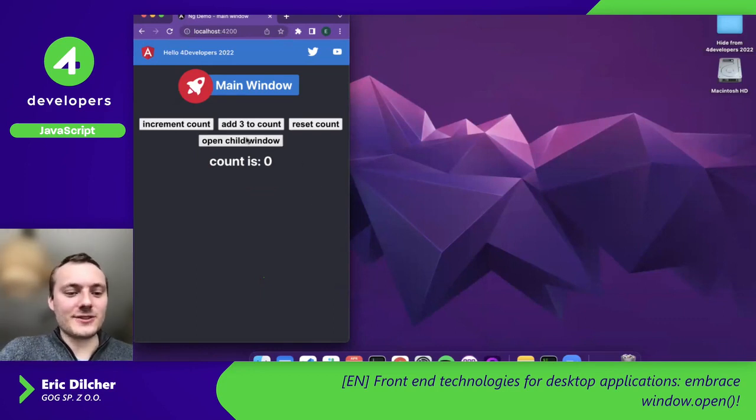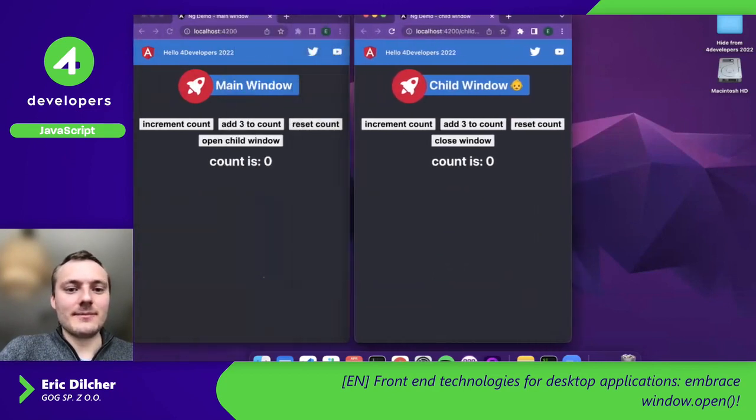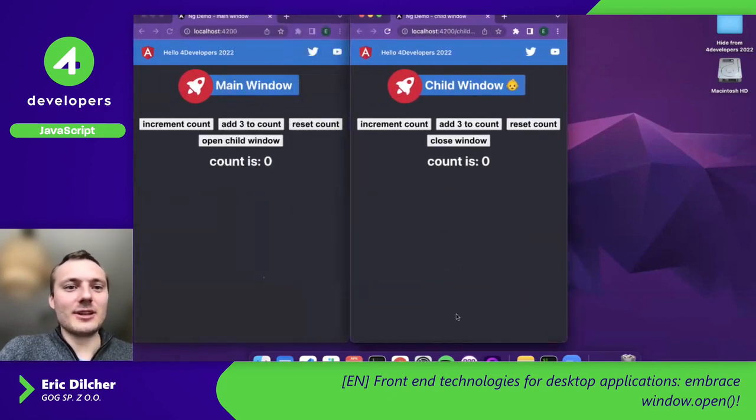But of course, I have also built a child window. And it's very similar, except it's a separate app running a separate instance of Angular. The biggest difference, of course, is that inside of the child window app, we're not instantiating a new instance of the counter service. We're actually getting a reference to the parent window's counter service. So we can see that this is happening by incrementing the count, adding 3, resetting.